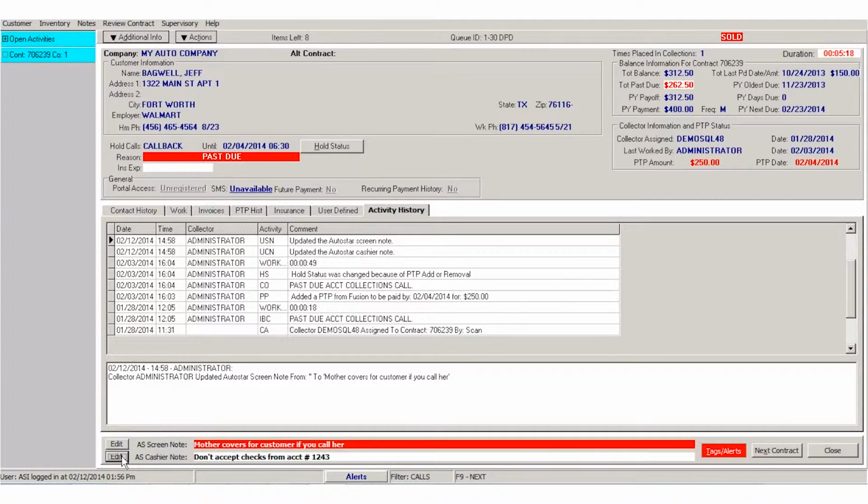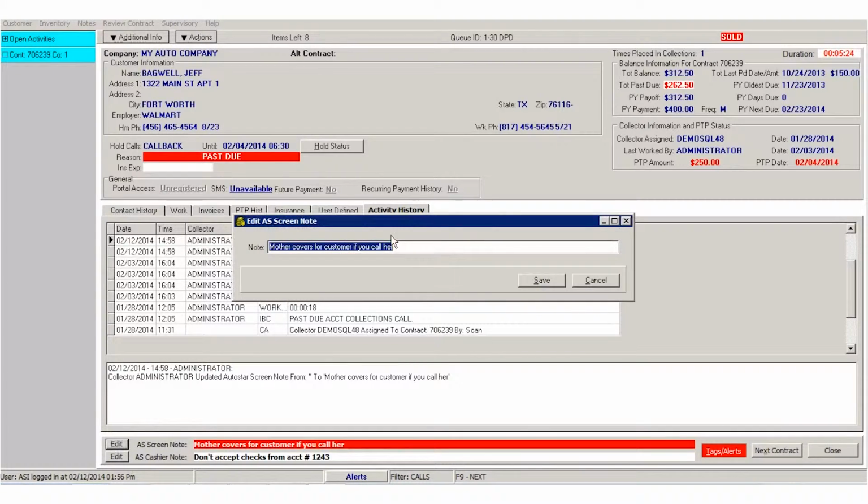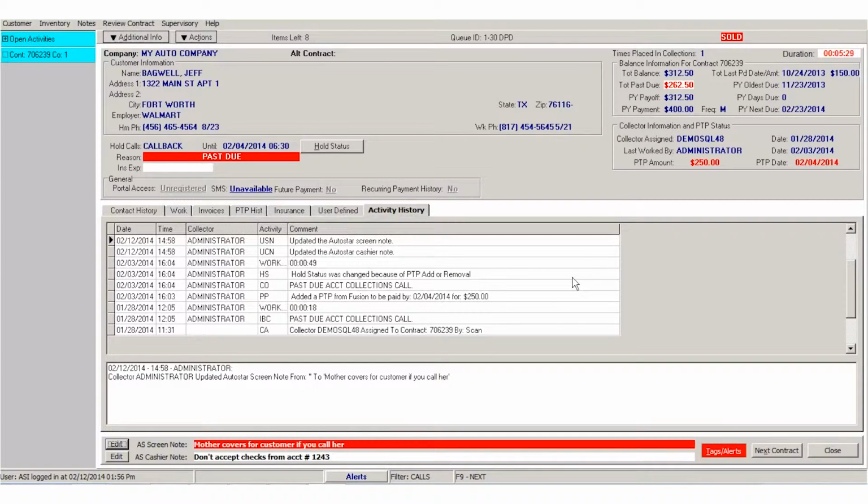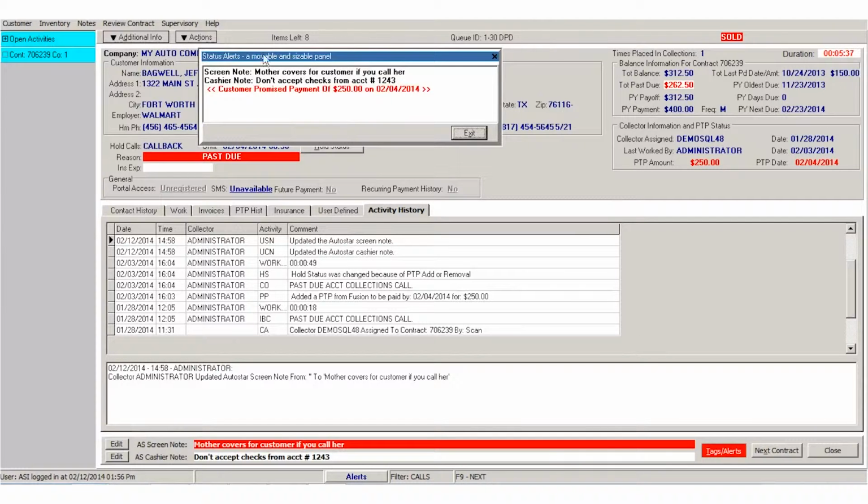You can't save these or add to them. Every time you want to add a new note, you just click the edit button, delete what you currently have, and then put the updated note or message there. So you can only have one message at a time for each of those. If you do create a screen note, it creates a tag. So if somebody came in to work this account, the next time it opened, they would see the tag pop up along with the promise to pay information.